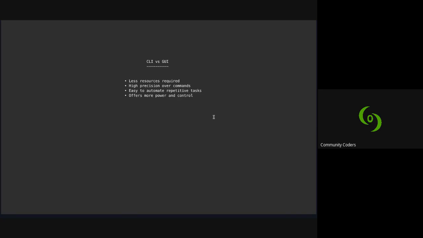That kind of automation is not possible. So in this manner, CLI is still better than GUI. And finally, it offers more power and control. Like I said, there are no restrictions on using the CLI, as long as you know what you're doing and the commands that can be used to do that particular task. You won't face any kind of restriction.